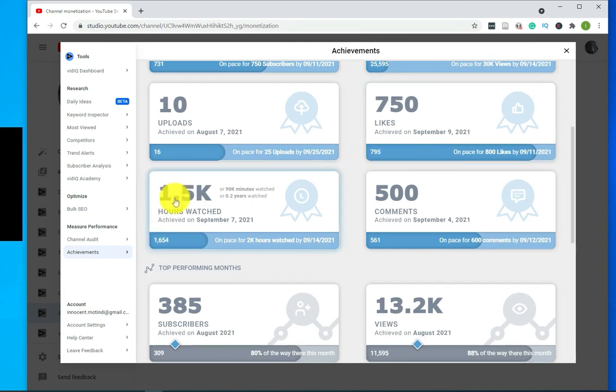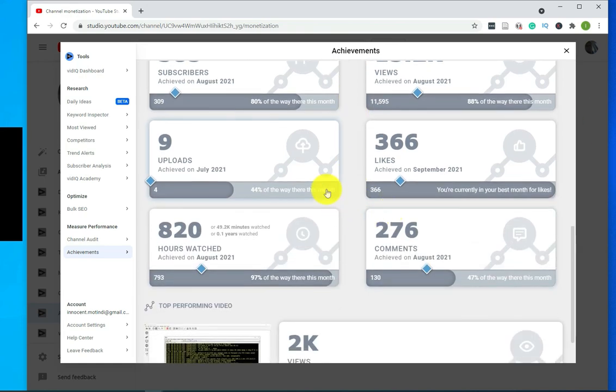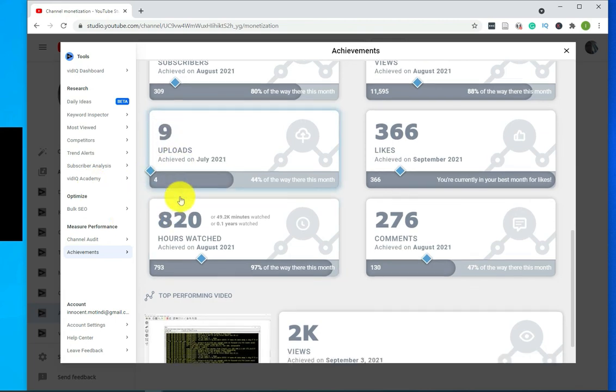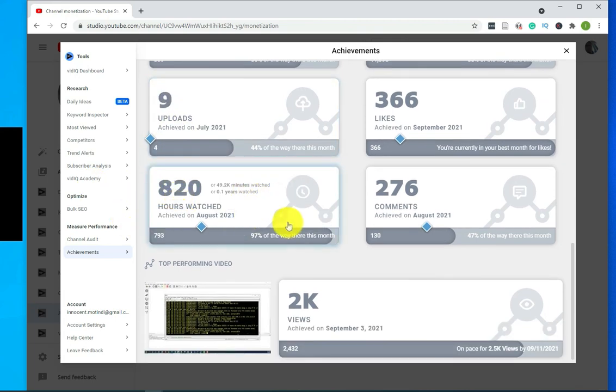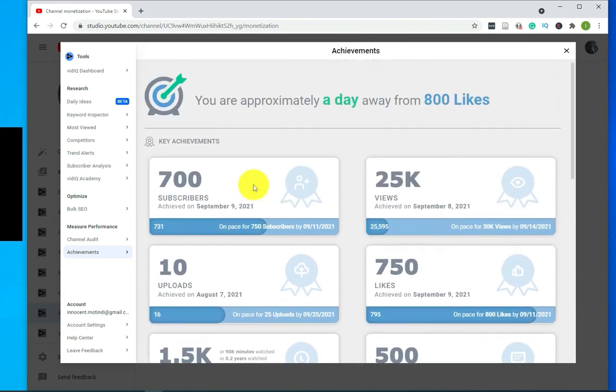likes, and then your watch hours are right here. So you have the achievement, it's going to be a bigger number, and then you want to look at here to see the total number. You can even see your comments here as well. So those are the different ways you can check your numbers as far as watch hours, your likes, and your subscriber count.